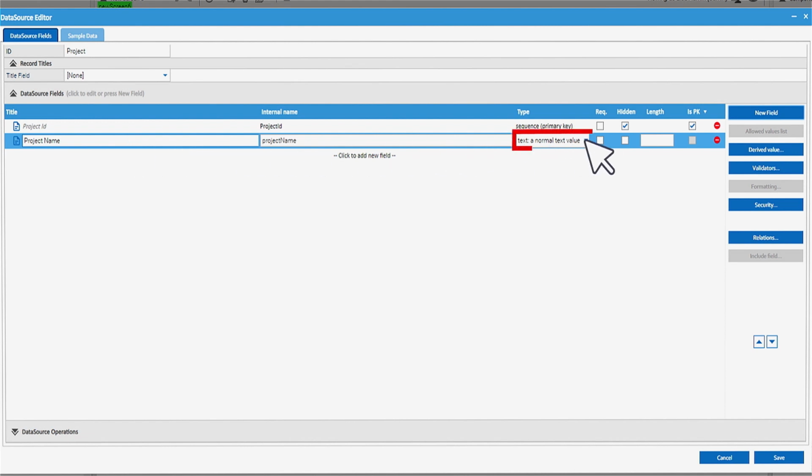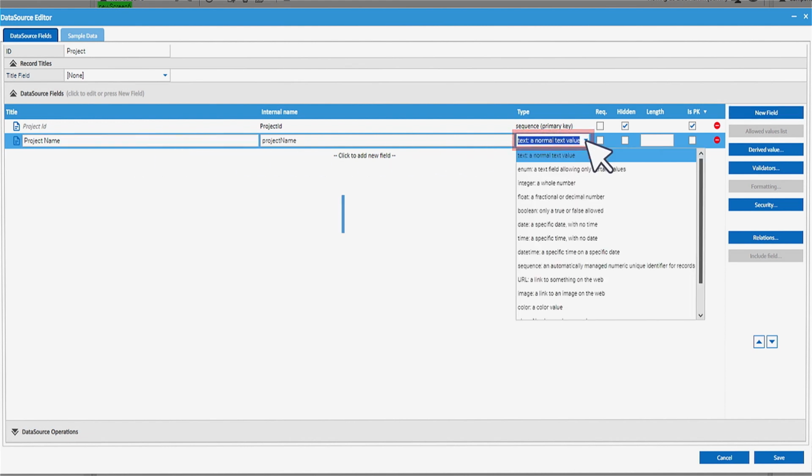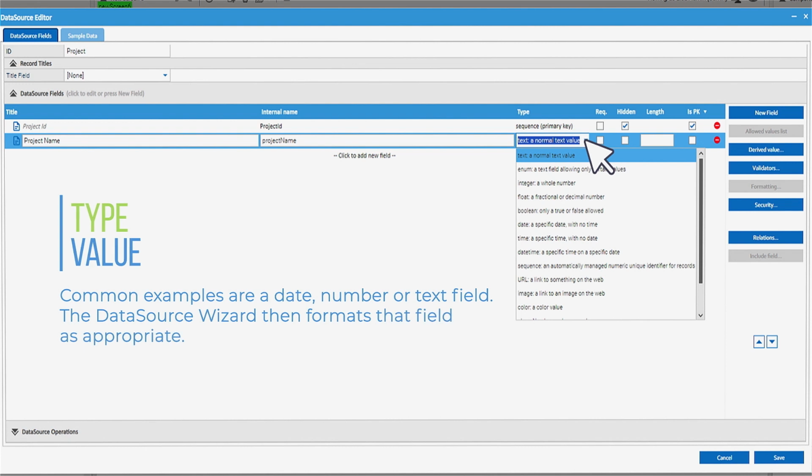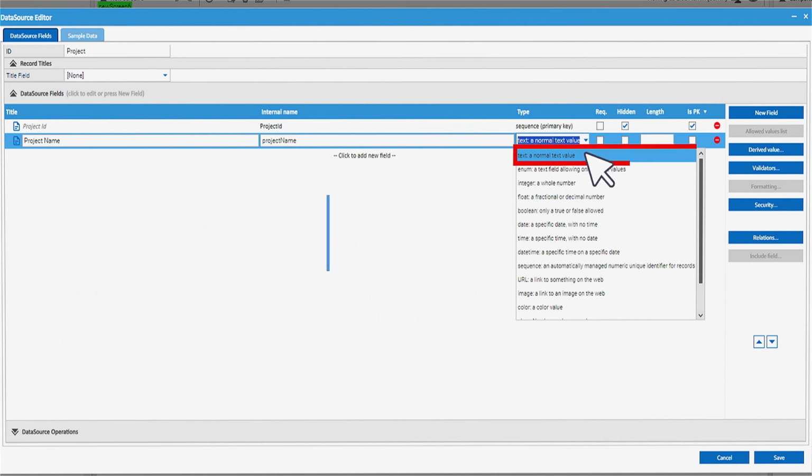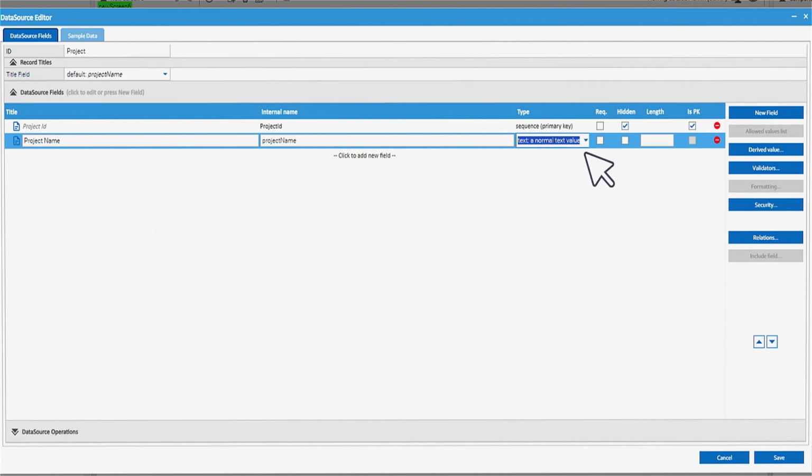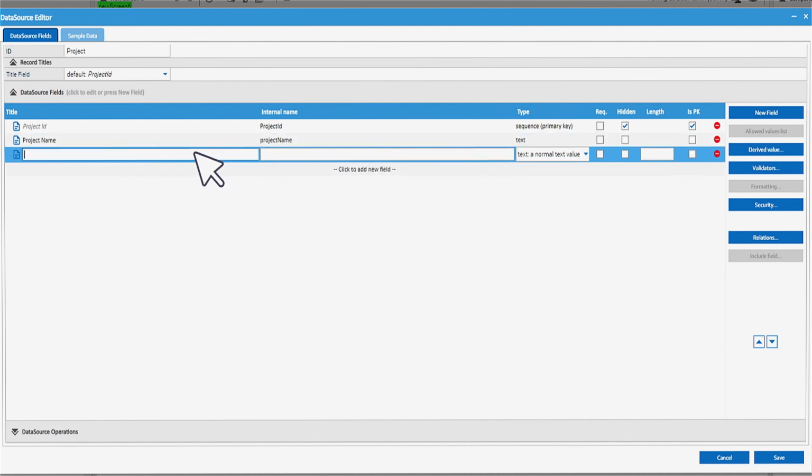The type value indicates what kind of field it will be. Common examples are a date, number, or text field. The data source wizard then formats that field as appropriate. For this field, we'll keep the type as text. To add a second field, click Add New Field again. This field tracks the project status, so let's call it Status.